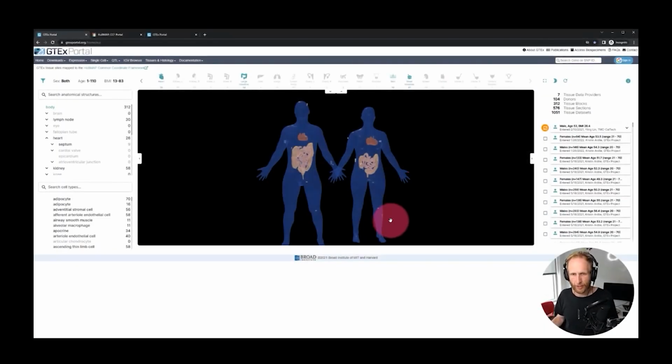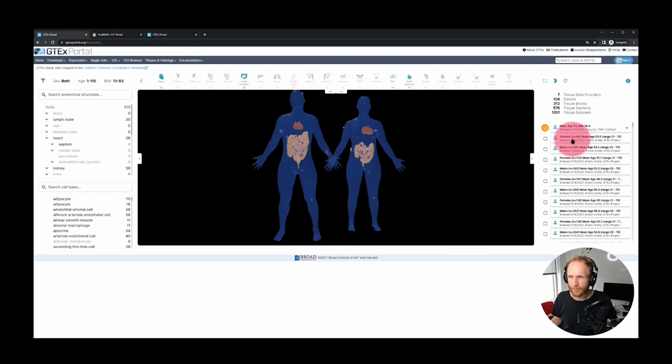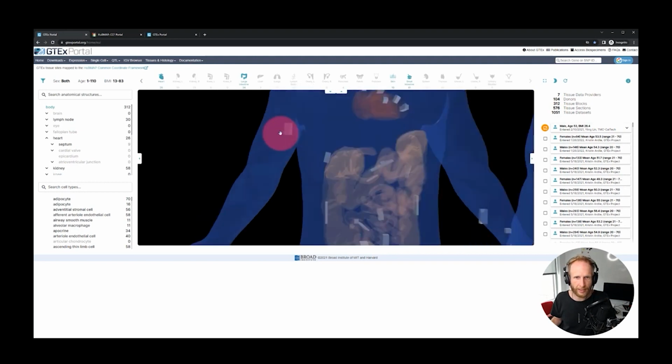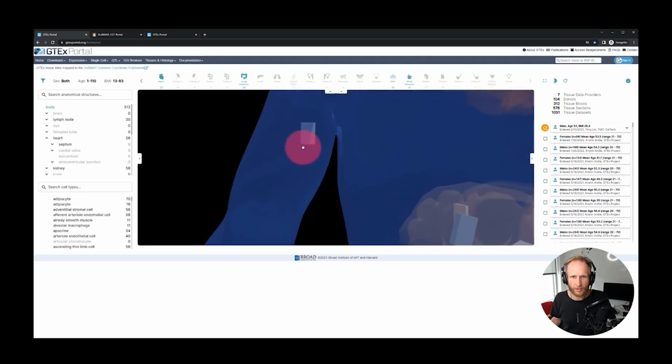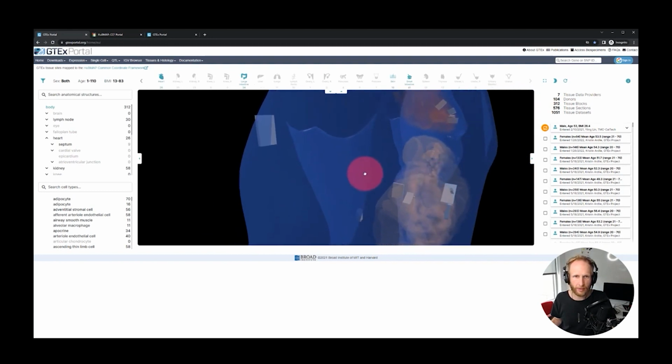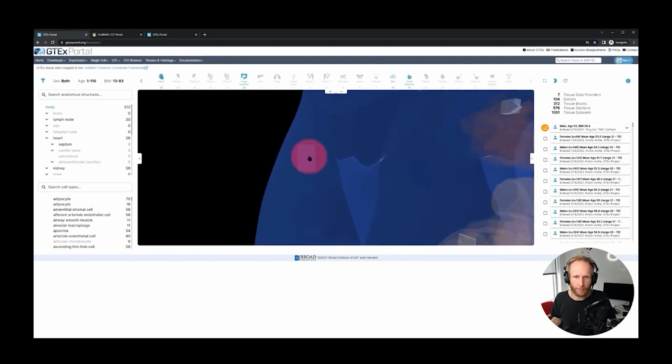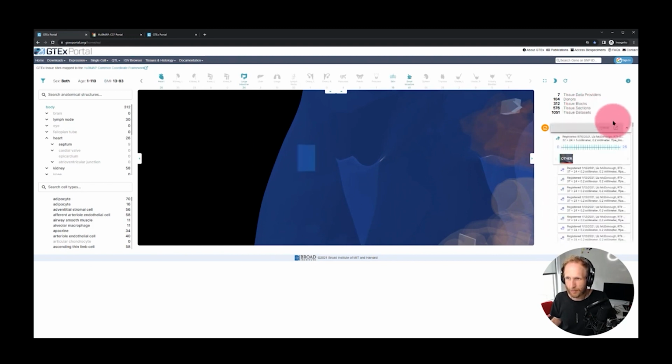One more thing that I would like to show that is kind of cool to look at concerns the details pane over here. For this, I'm going to hone in on a skin tissue block. Let's go, for example, to this one back here on the back of the right arm. I'm going to click on this. And then we can see again, this is a HubMap tissue block. And this now shows us the number of tissue sections that are in this particular tissue block.